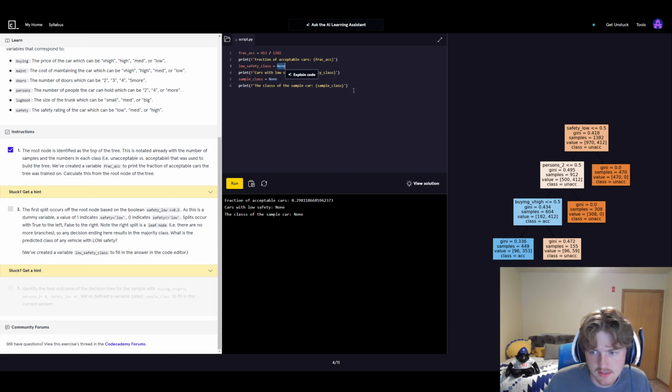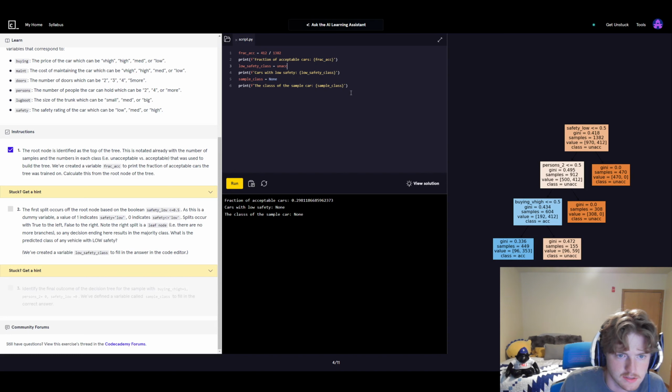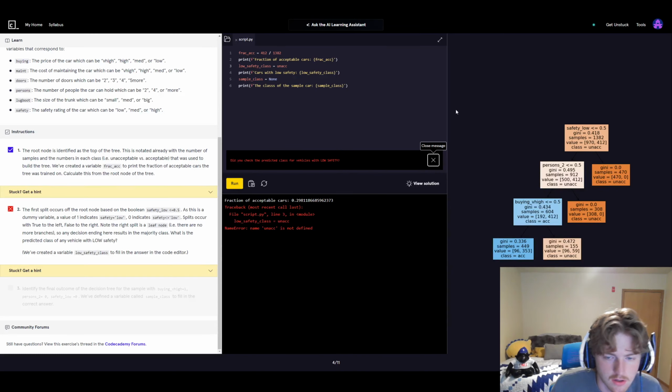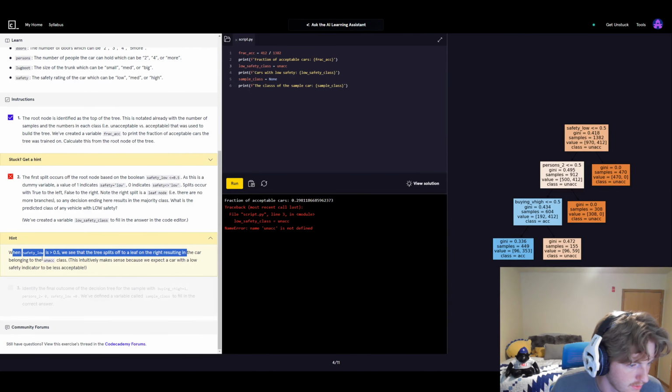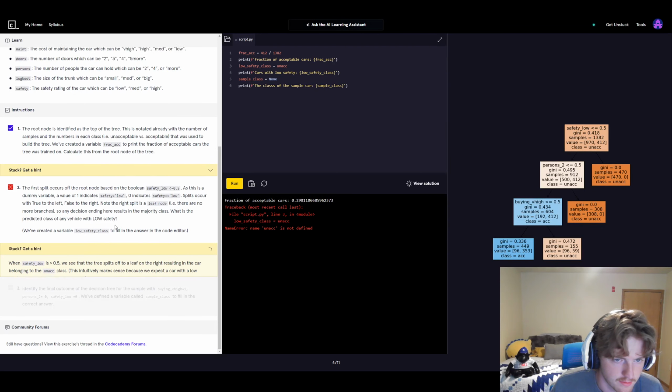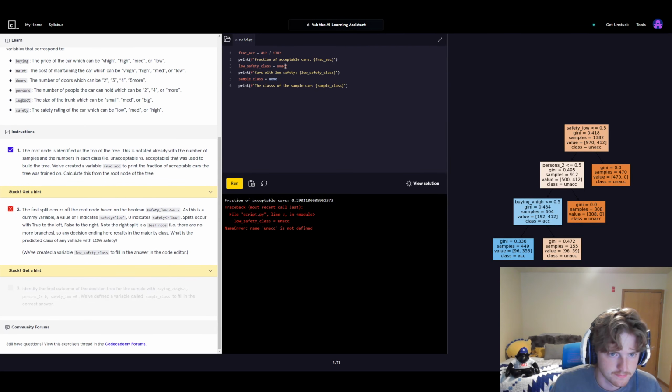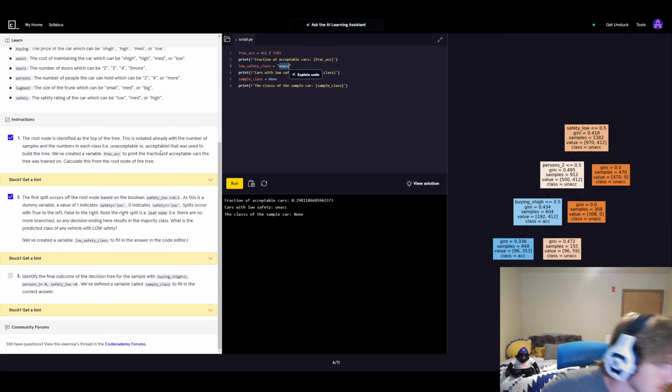So for the class, I would assume that it's unacceptable. I'm just confused exactly what it wants me to do. When safety is low, this intuitively makes sense because, right. So that's what I would assume.